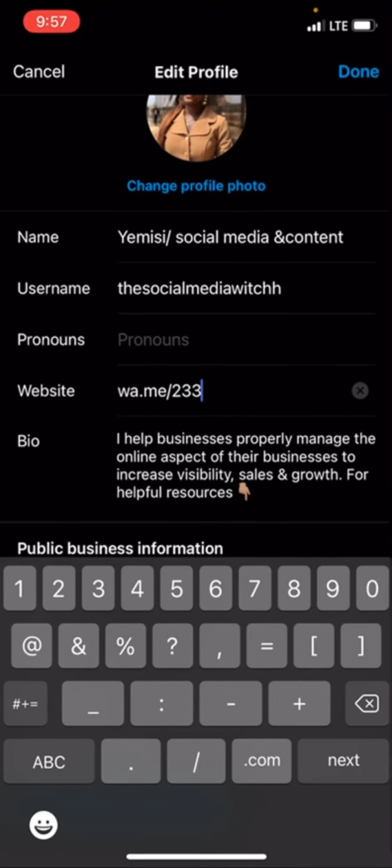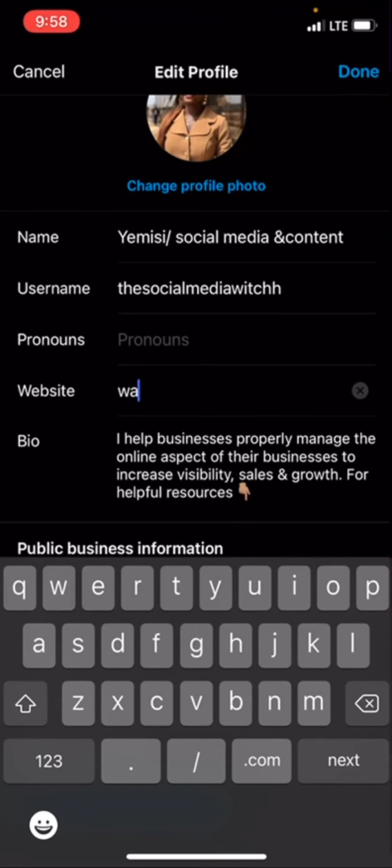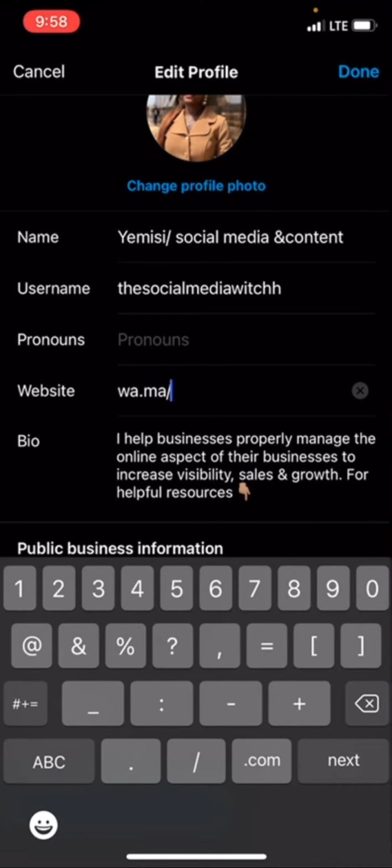Now if you're in Ghana, you're going to do 233 20618047. But if you're in Nigeria or anywhere else, 234 8120 and the rest of your number, right? That's it. I'm going to complete this so that I can show you where it goes.